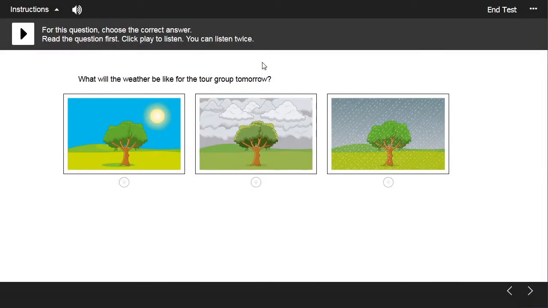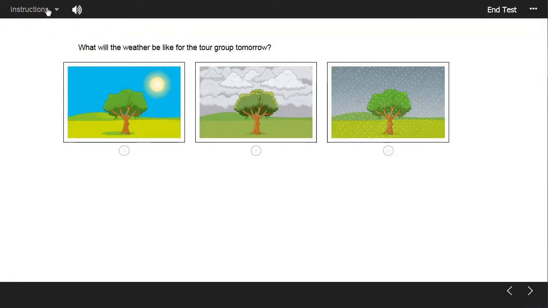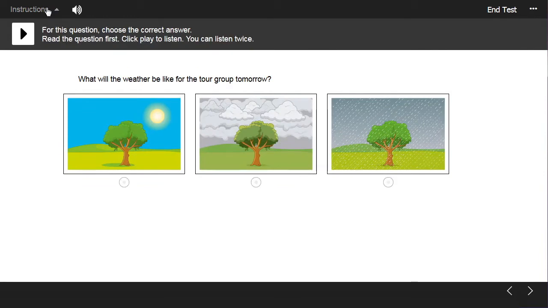Instructions for each question are in a box at the top of the screen. Read the instructions and question carefully. You can hide the instructions and unhide them. For listening questions, the audio will play when you click the play button. This gives you time to read the questions before you hear the recording. Click play to start the recording.